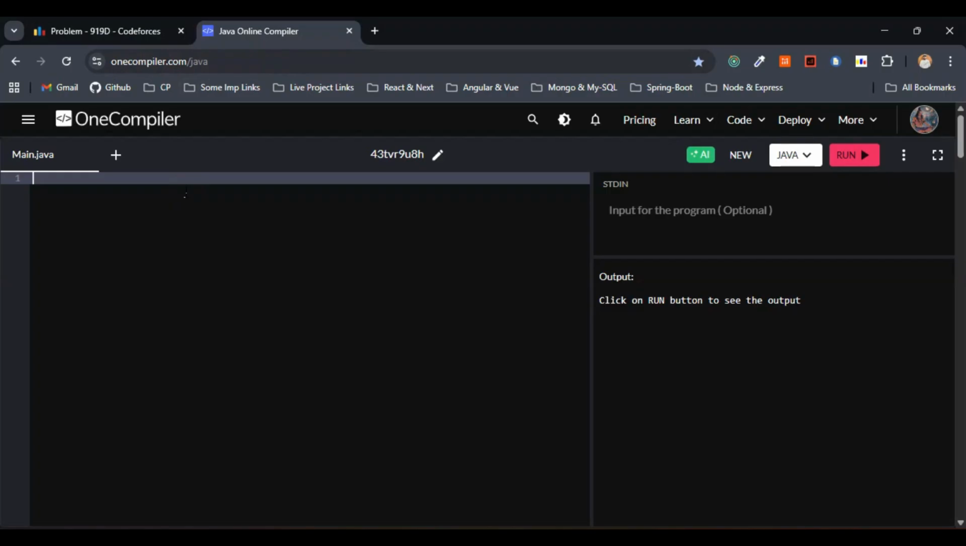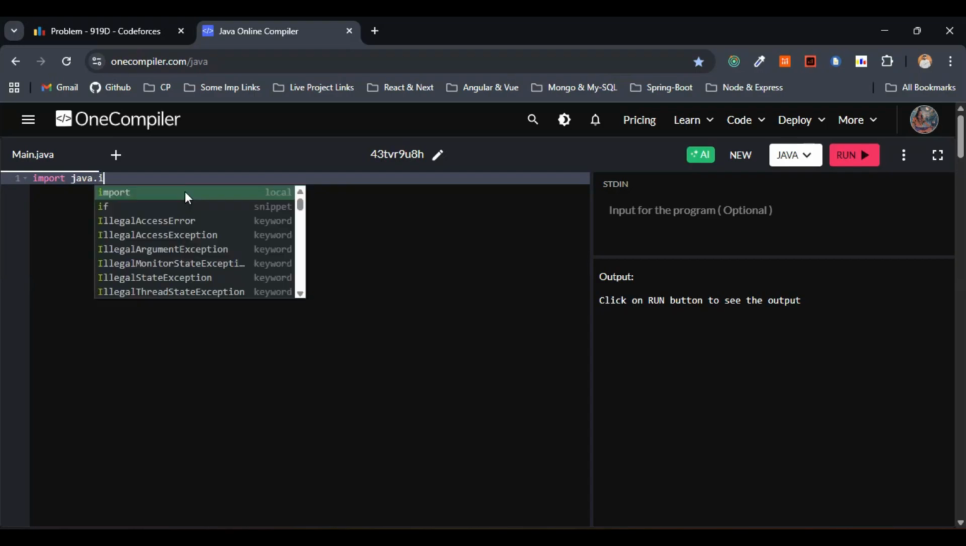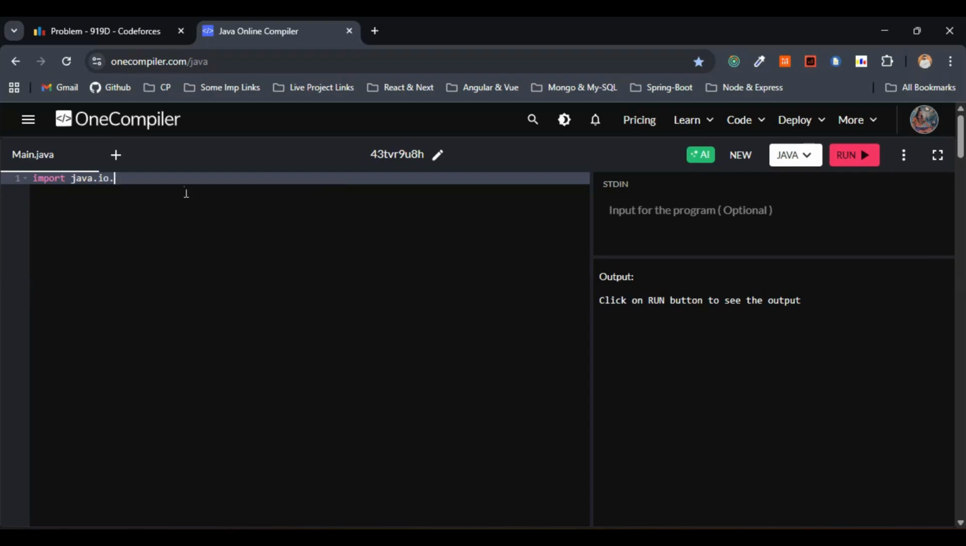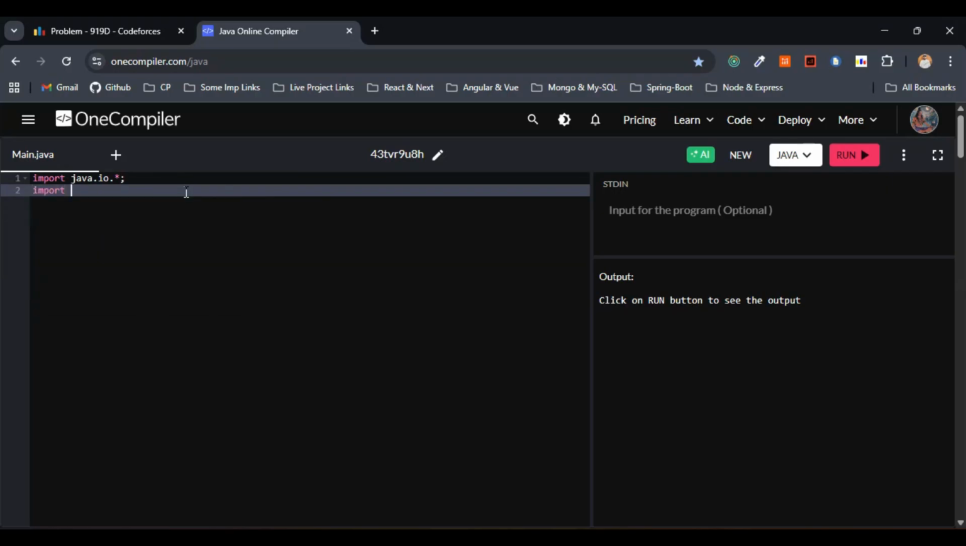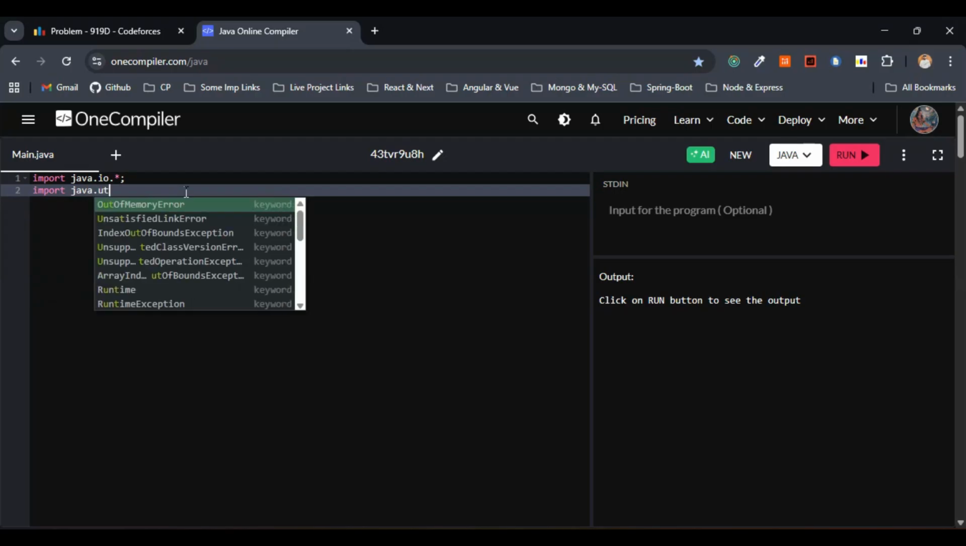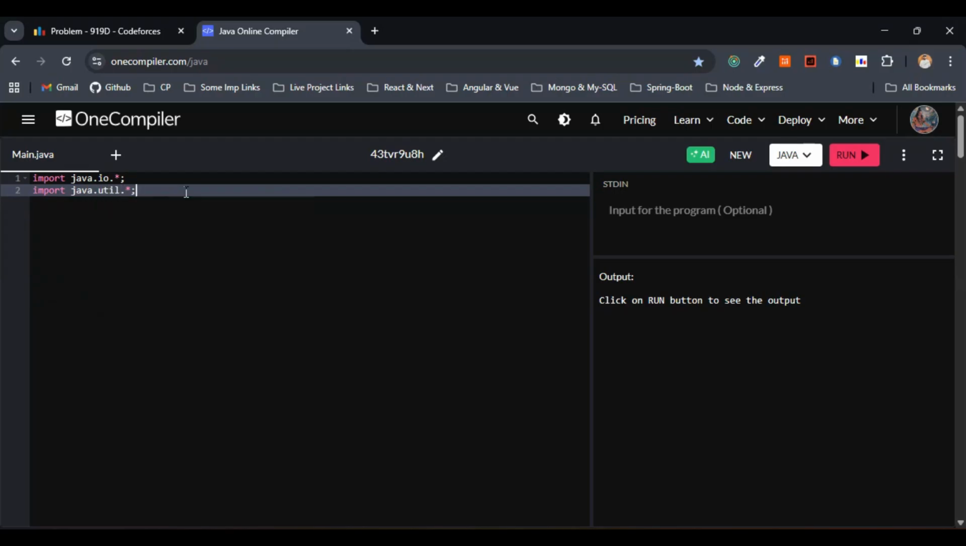So let's do one thing. First, I'll just go with import java.io. So we'll be going with the fast input and output. So I'll be going with input output dot star. Right. So we'll be making use of the different utilities as well. So I'll be going with java.util.star. So this is fine.